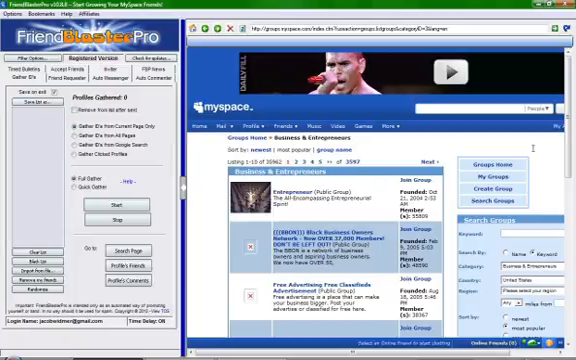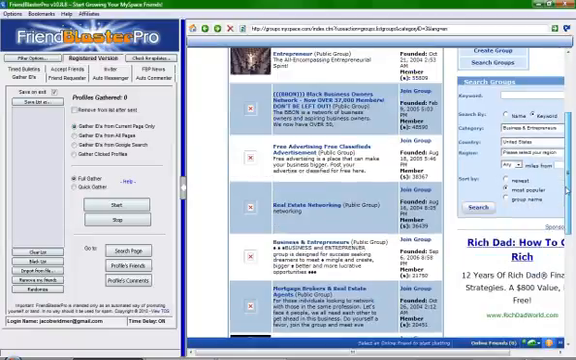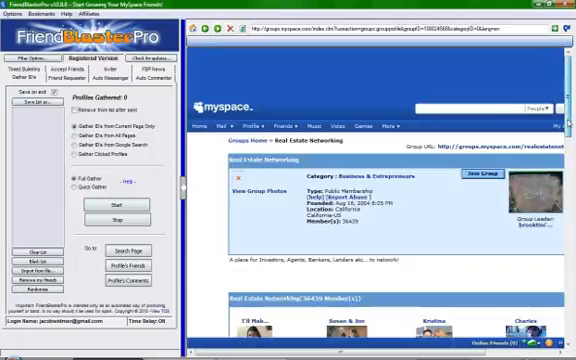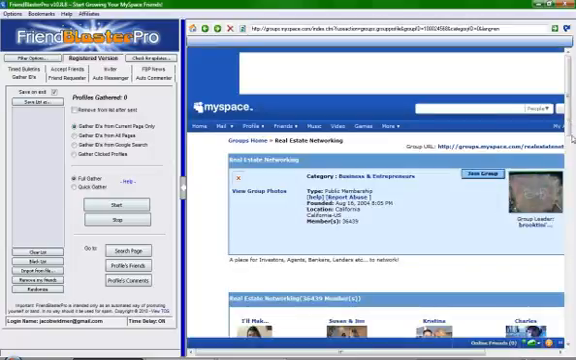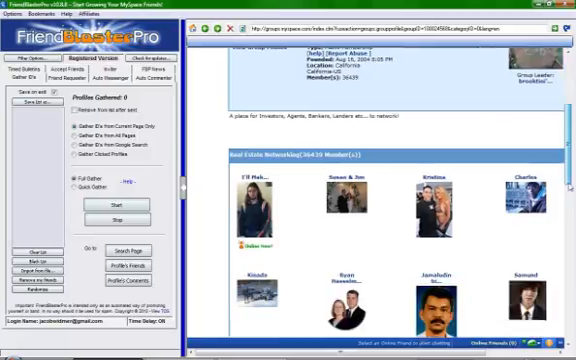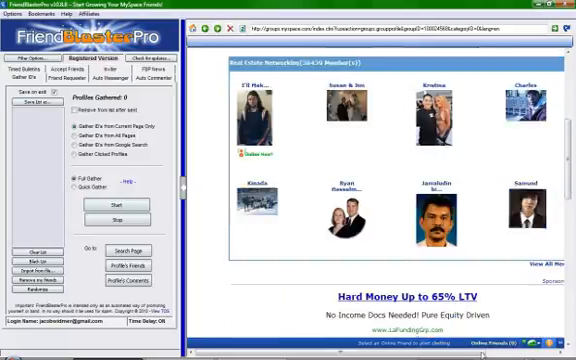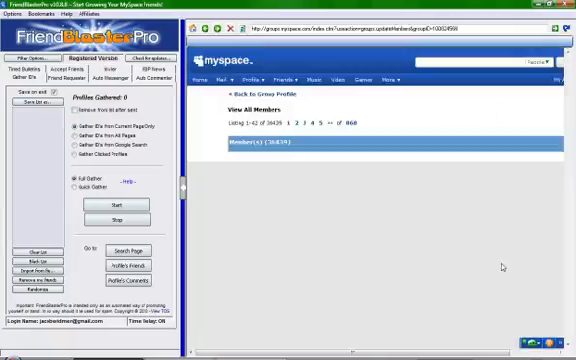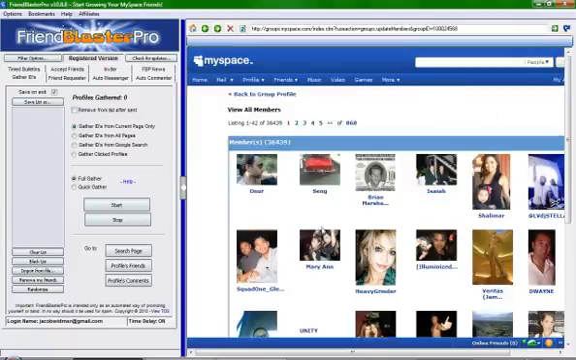Now, we're just going to go down here. There's all these groups. Obviously, you're going to want to join the group as well, but just for instance, we're going to go into real estate networking. You're going to want to join the group, as I had stated. It just gives you more visibility within their group. You're going to also go into the friend area and view all members. Once you're here, you don't need to go any further on the MySpace side.